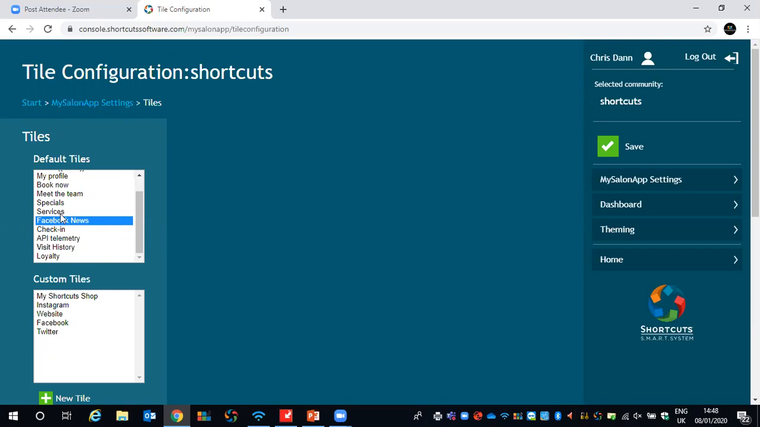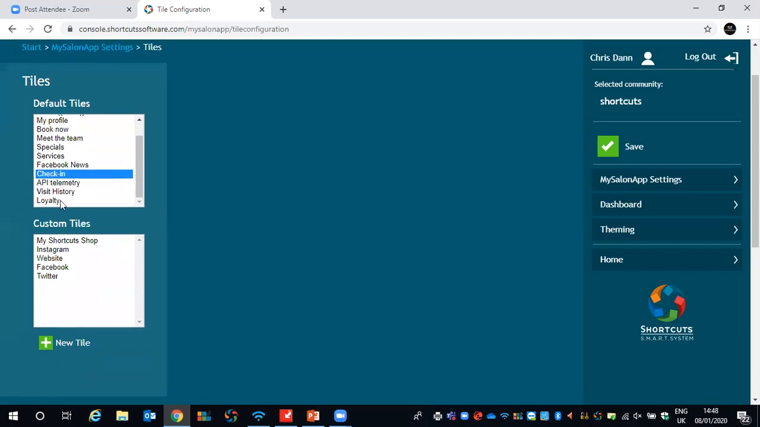News is typically Facebook. However, it is by default made inactive because I will show you how to create your own custom Facebook tile. Check-in is if you're using a check-in app. Now, don't worry, you will not have API telemetry on yours, okay? It's because I'm on a test system.